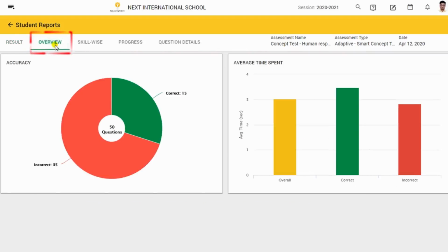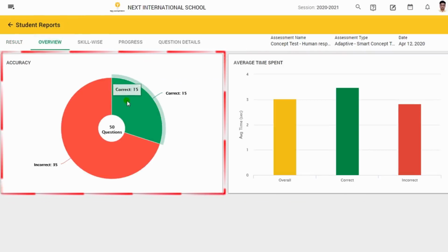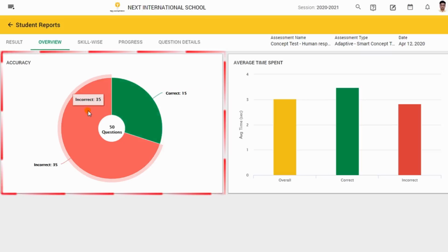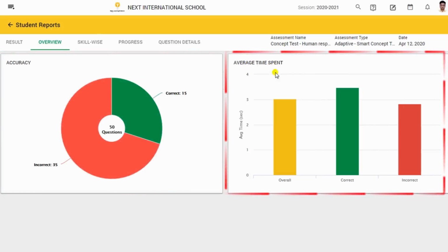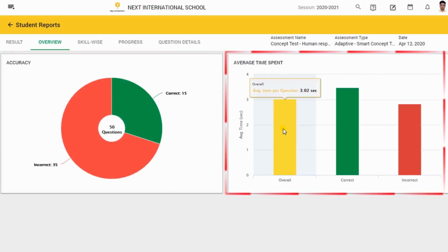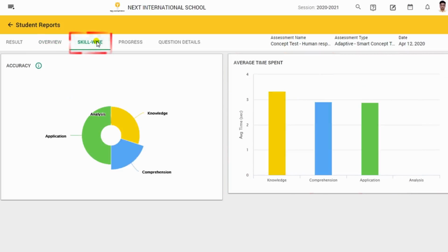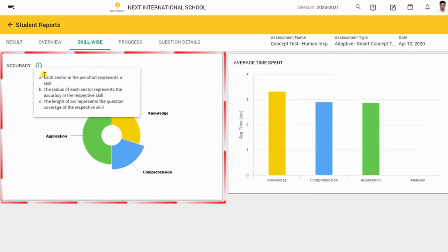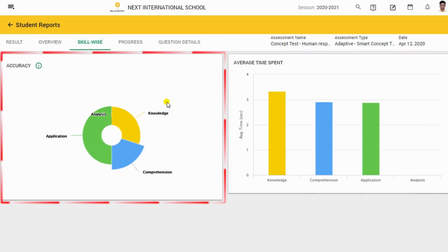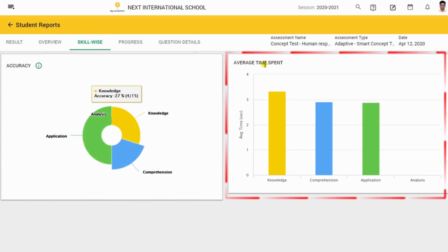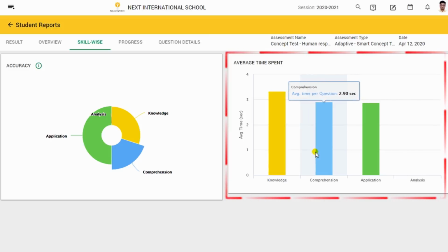Click Overview to view a graphical representation of the number of questions attempted correctly and incorrectly, along with the average time spent attempting all the questions, the correct questions and the incorrect questions. Click Skill-wise to see a graphical representation of the student's skills in the test based on Bloom's taxonomy levels: knowledge, comprehension, application, and analysis. We can also view the average time spent to answer the questions based on these skills.